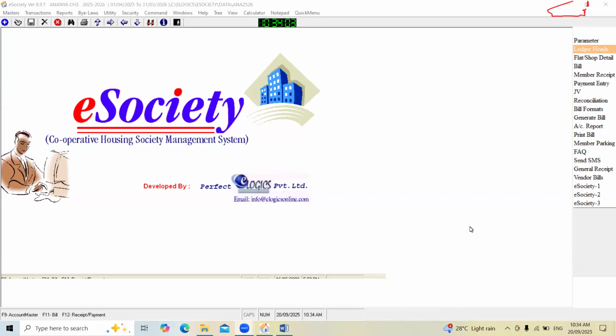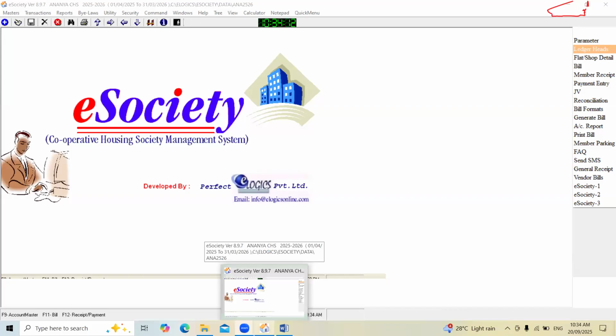In the previous session, we saw how to apply check return charges on the bill. In today's session, I will explain the fields present in the parameter form.